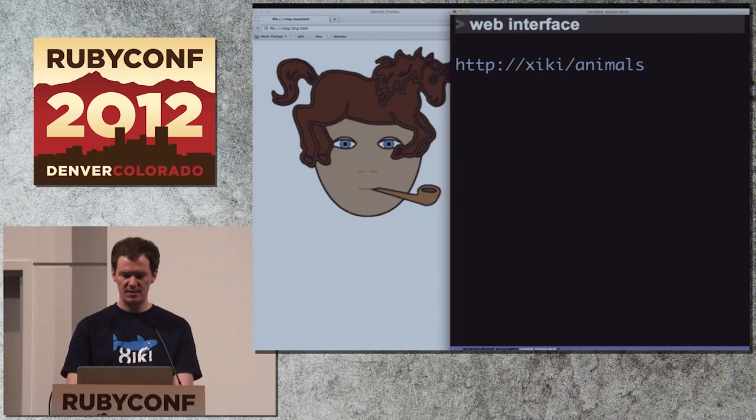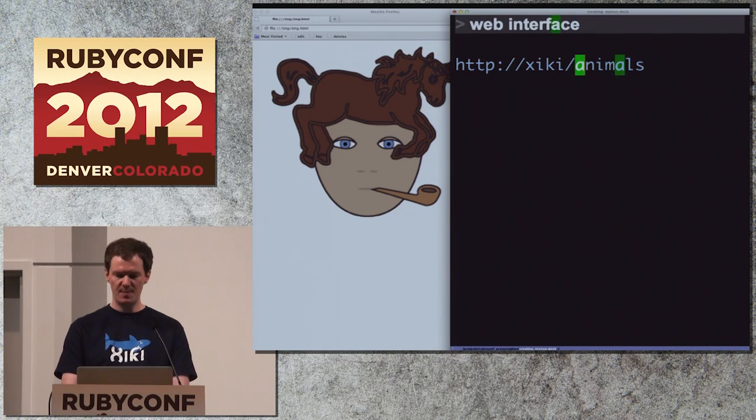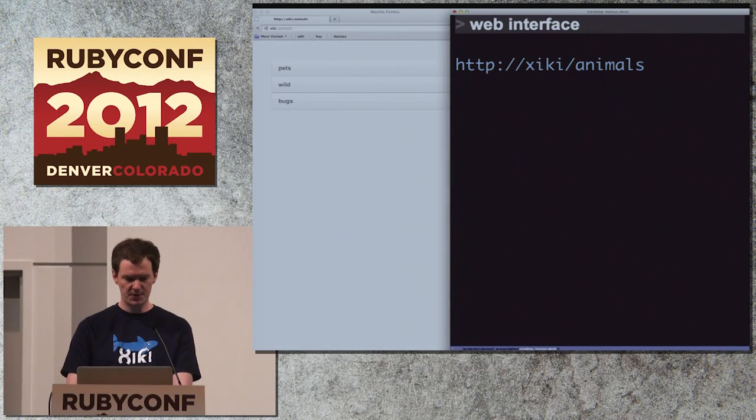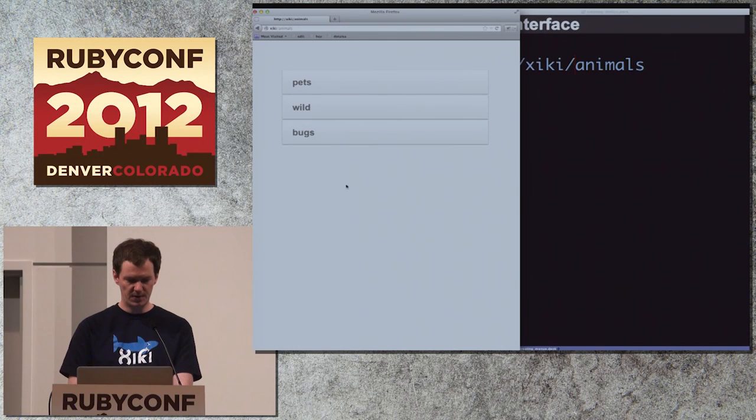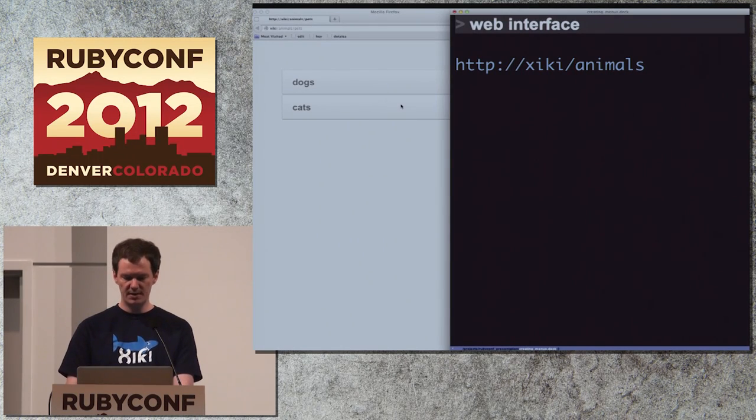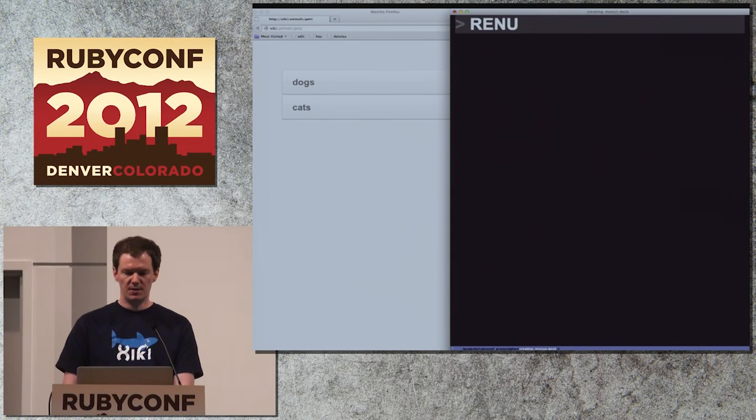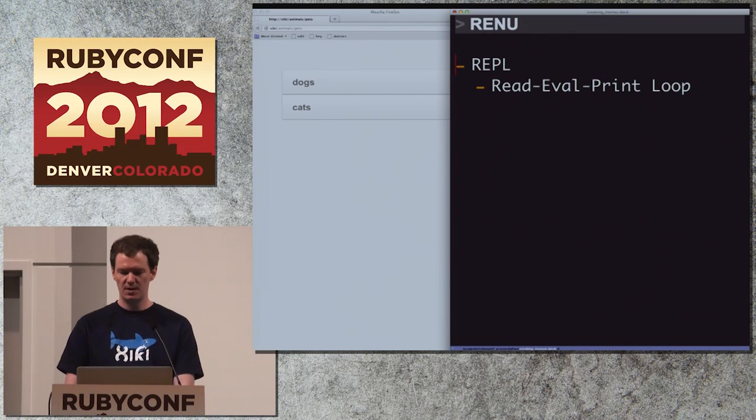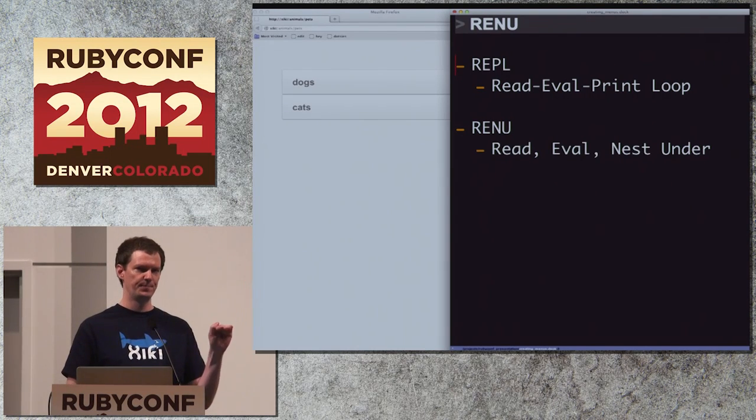You can type Xiki slash menu name in your browser. We saw this earlier, so I won't do it again, to browse in a mobile-like way. So shell consoles are referred to as REPL. Most of you probably know that term. It means read, evaluate, print, loop, which usually means stuff gets appended to the bottom and you type and hit enter. Xiki I've been calling a renew interface because you redevelop and then it nests under.